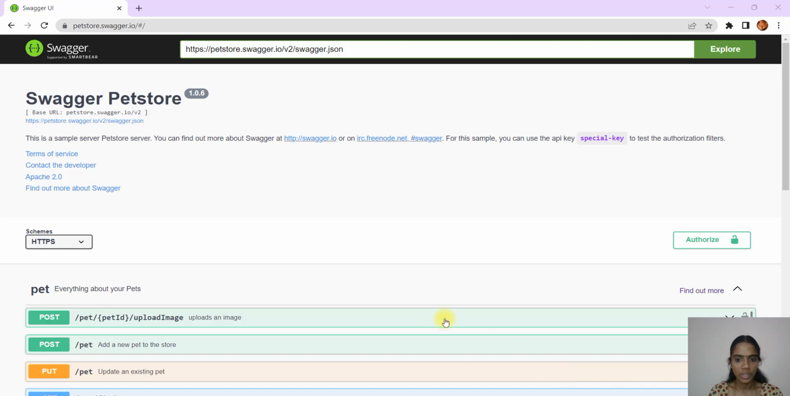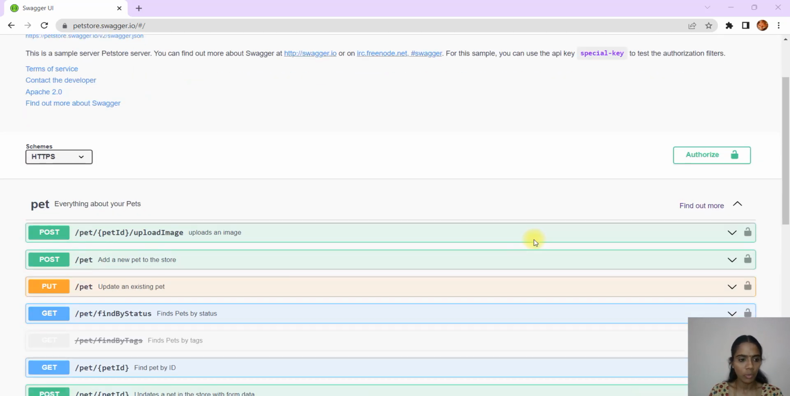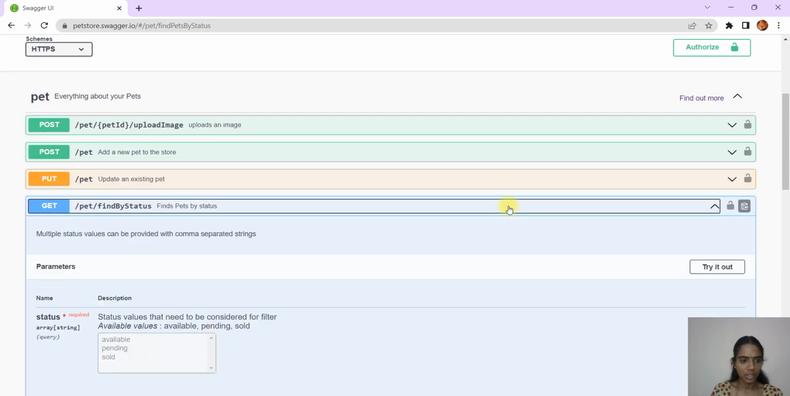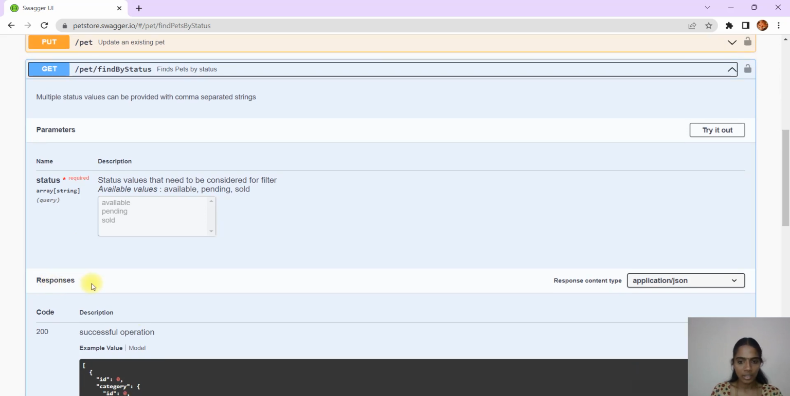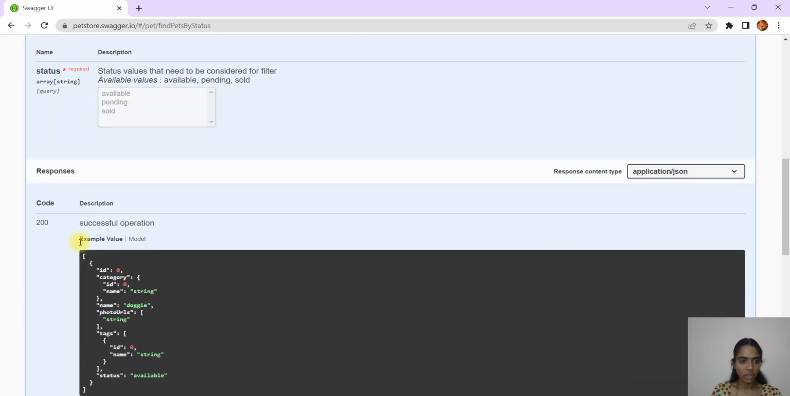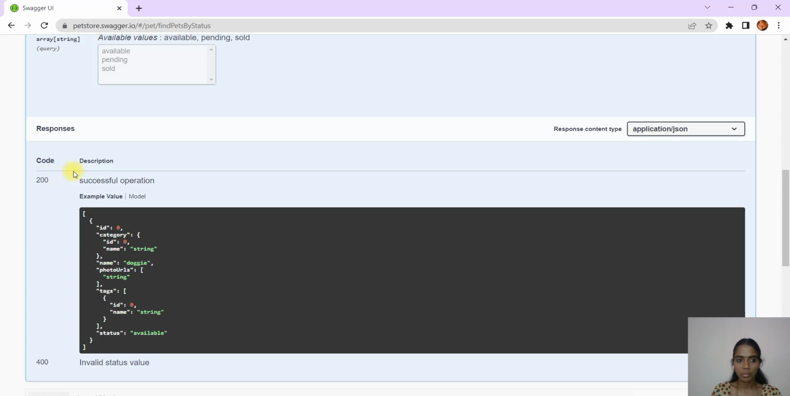In this video, we will try to figure out how to work on the GET methods that are available within the pet table. I'll go ahead and open it. So I just clicked on it. As usual, it gives you a brief description of what this GET request is trying to do. And you will see the query parameters and the response sample, showing the possible codes that you may get.